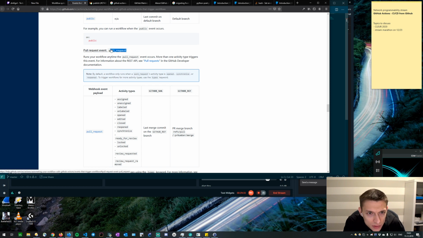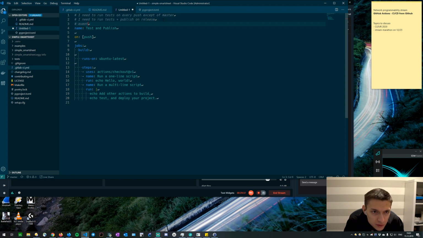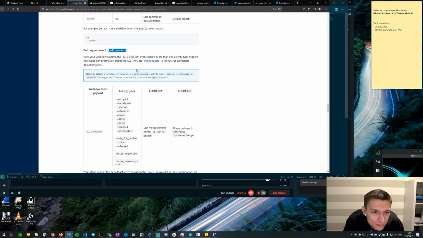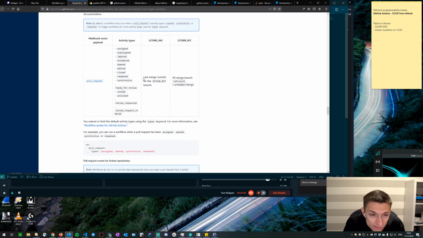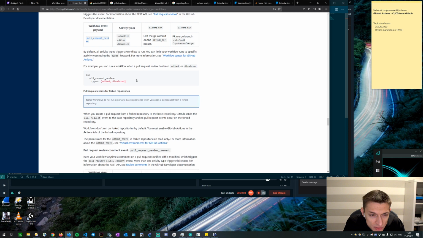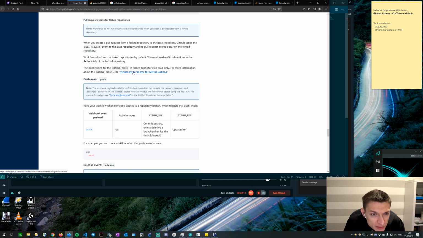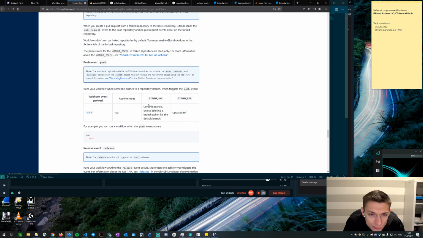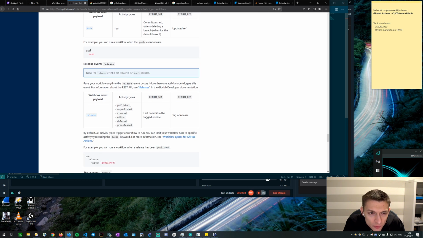So pull request event. I may need this, right? Let's also document this. So events, interesting events. The default workflow only runs when the pull request activity type is opened, synchronized, or reopened. To trigger workflows for more activity types, use types. Pull request reviewed. That's a lot of interesting stuff. Okay, push. The webhook payload available to GitHub Actions doesn't include added, removed, and modified attributes in the commit object. You can retrieve the full commit. Commit pushed unless deleting a branch when it's a default branch. Okay, I think for now we'll keep push.